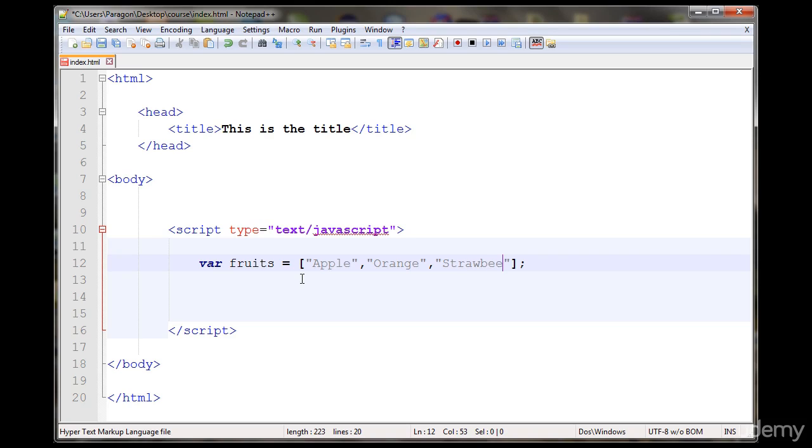I think I just spelled strawberry wrong. Maybe right or correct, I don't know what's exactly the spelling of strawberry. I don't think it's the correct spelling, and just three are enough, I think. Yeah, let's write another one. Mango. It contains four fruit names: apple, orange, strawberry, mango.